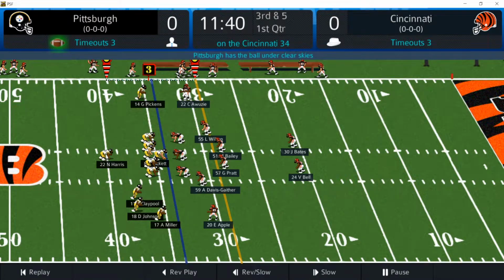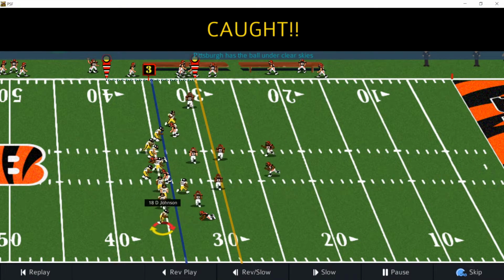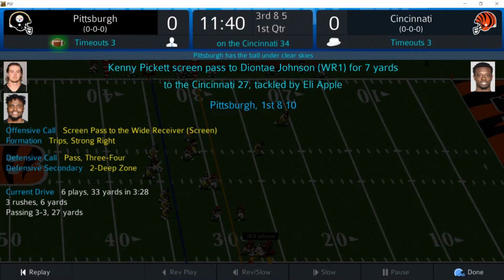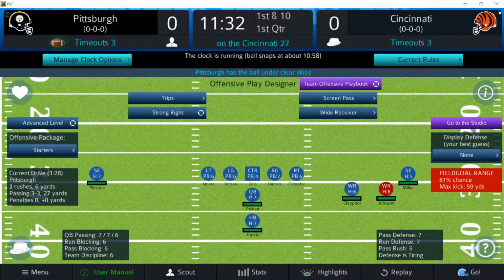3rd and 5. Complete. Quick to Deontay Johnson. He gets the first down and gets all the way down to the 30. 27-yard line, excuse me. All the way down to the 27-yard line, tackled by Eli Apple.